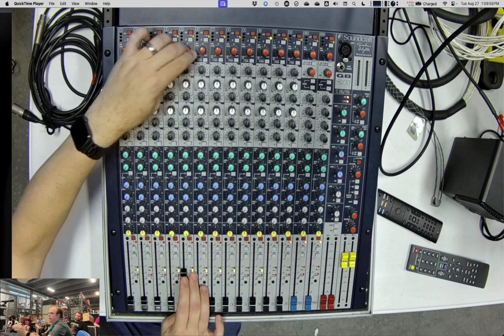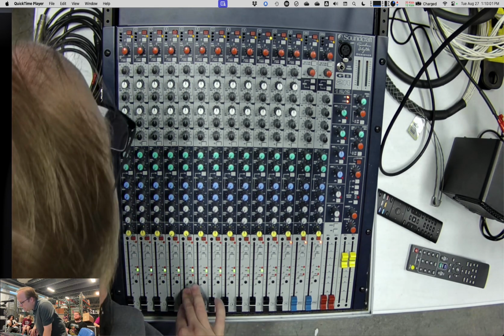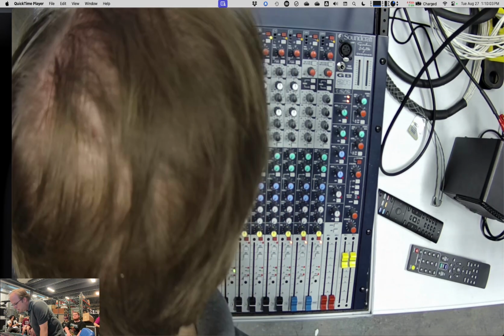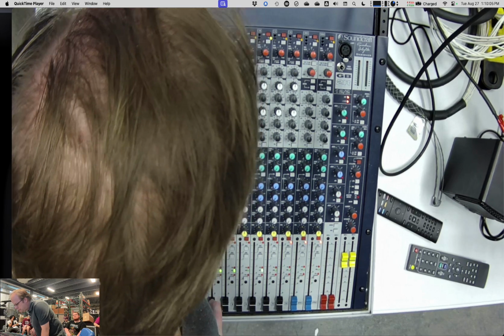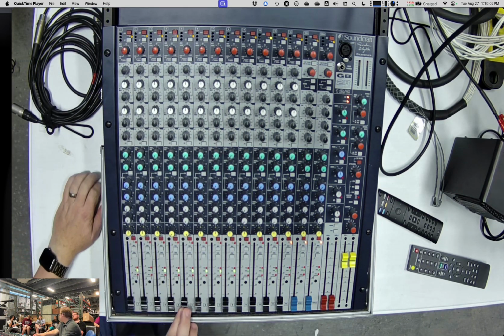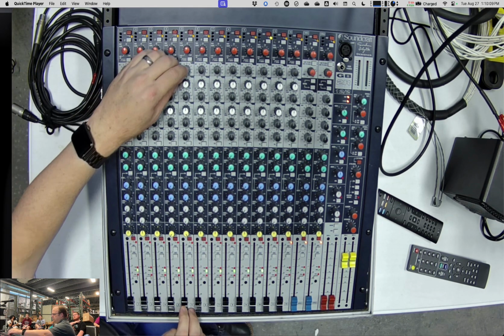So now it doesn't say on here what the starting frequency is for this shelf. I don't know. Can we guess?